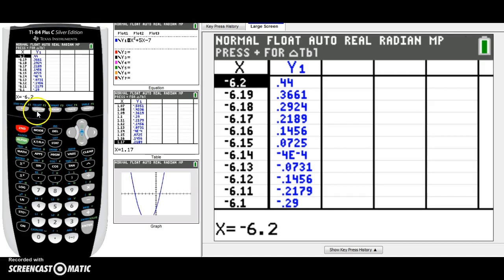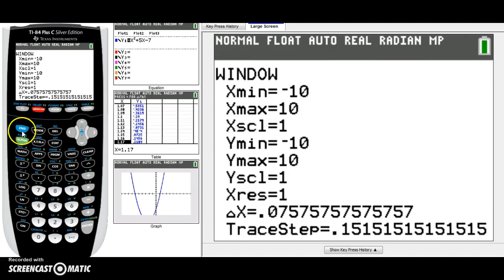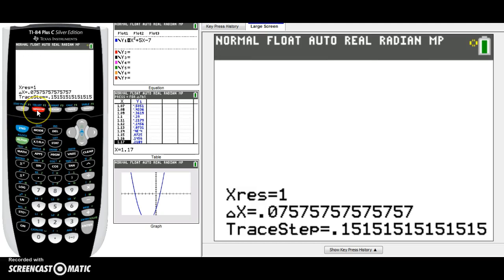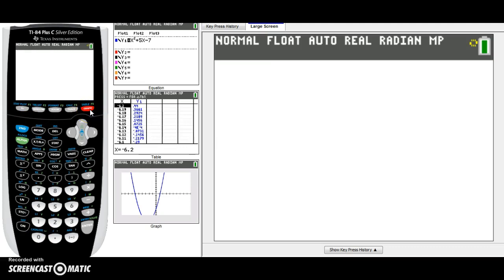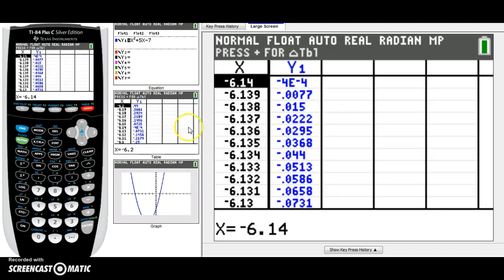So we're going to go back to second table set, and I hit second twice, so second table set, and I'm going to change this to -6.14 since that was my closer estimate, and then I'm going to change my scale to go up by thousandths, so 0.001, and then go back to your table, second graph, and now we've got even more values.